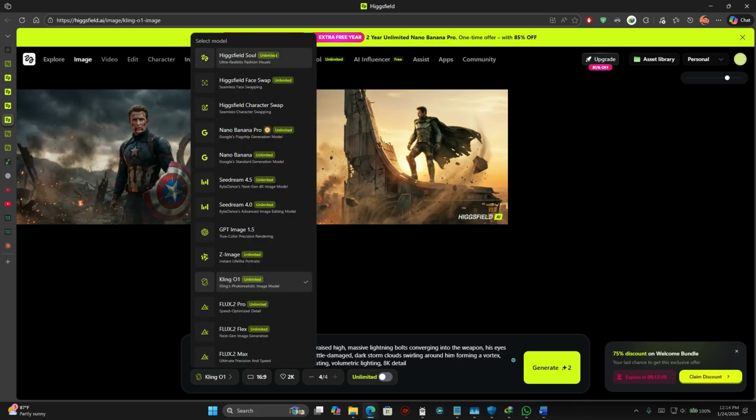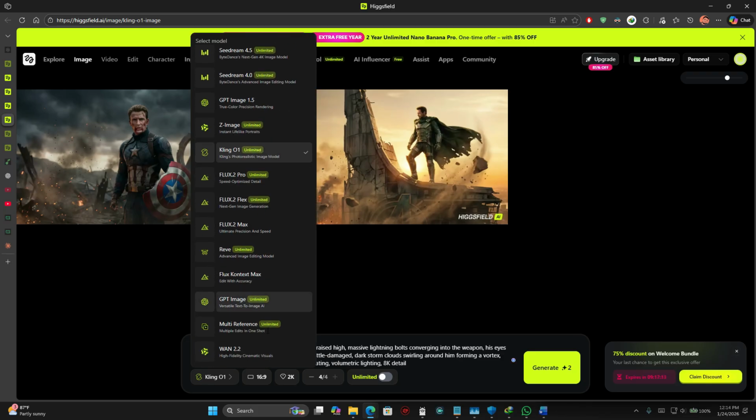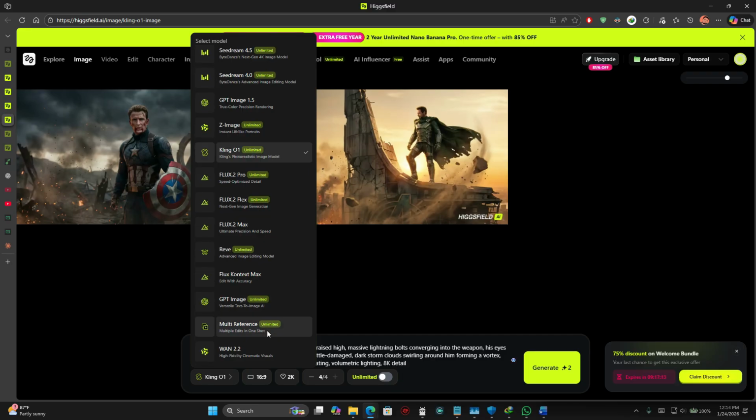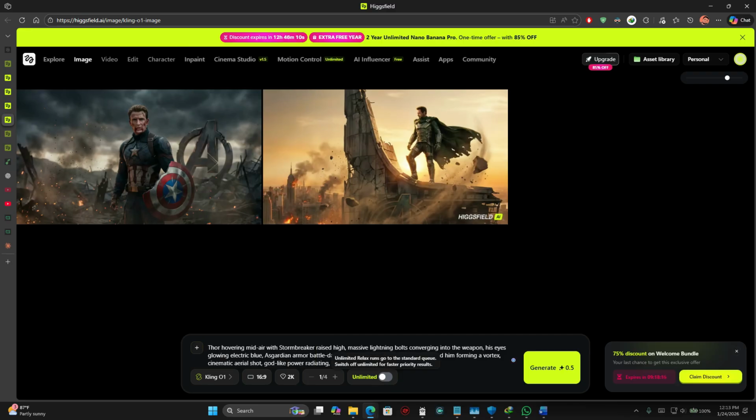You can select the model you want. They have a lot of models and unlimited is available for a lot of them, which is actually very impressive. This is one thing that you should consider. If you enable unlimited, it doesn't cost any credit. But here's the thing, you're going to be queued and it will take longer for the result to be delivered. However, if you turn it off, it is going to cost you 0.5 credit to generate the selected image.